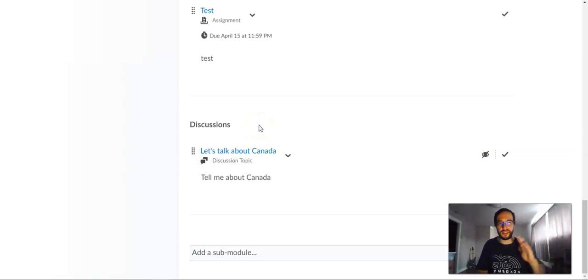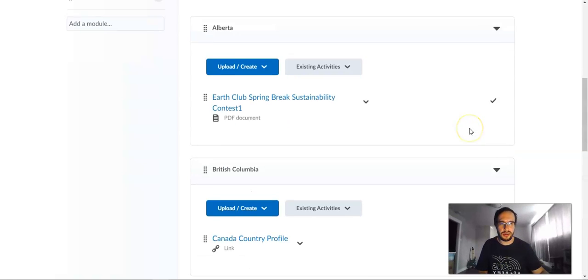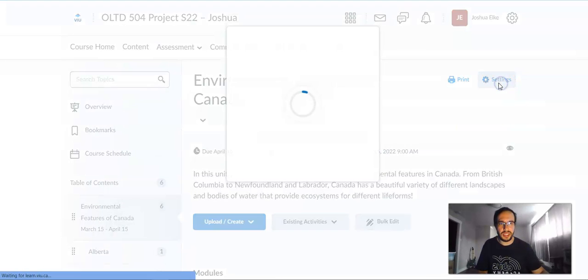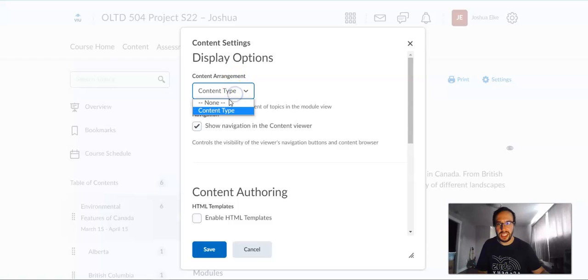Now, if you want things in a certain order, you don't want to turn that on. But if you think this will benefit your students and keep it nice and organized, then you might want to consider turning that on. I could definitely see that being a useful feature. I'm going to keep it off for now because I kind of like how it was before.